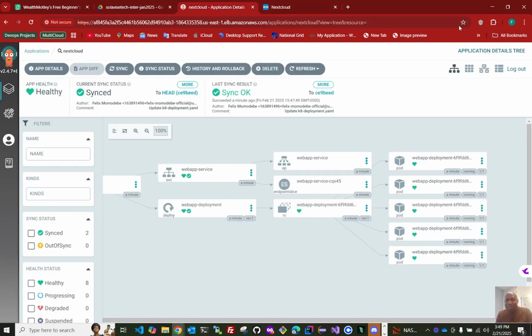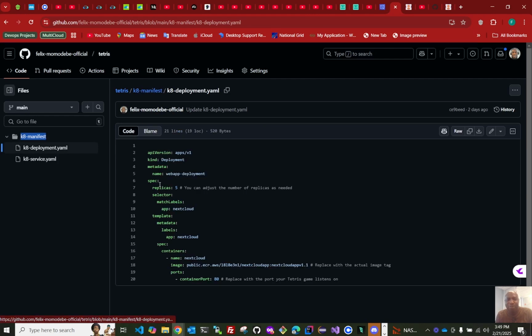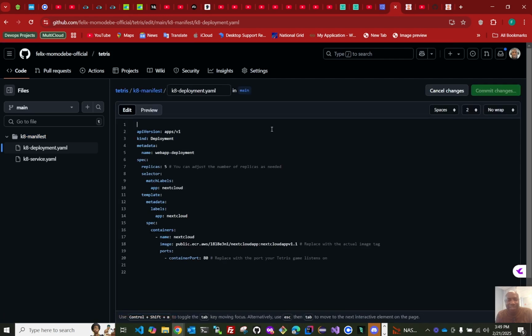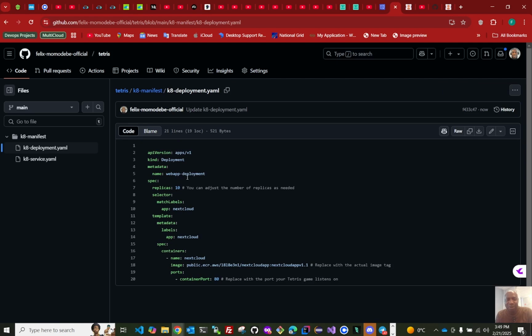So now, if I go back to my repo, and let's say I went into deployment and I change my replica set from 5 to, let's say, 10. Let's see what happens. And I commit. Don't forget, in production stage, you can't commit directly to the main branch. So what I'm going to do is to create a new branch and create a pull request and merge it. But just for the purpose of this class, let's commit directly to main branch. So I've done the commit.